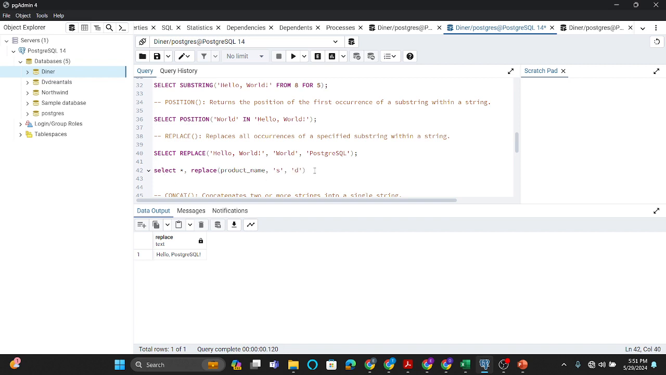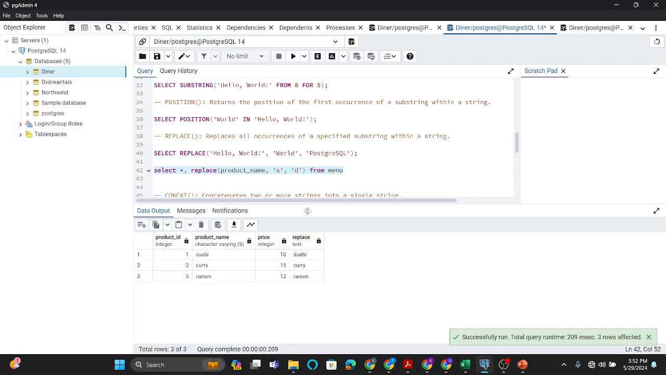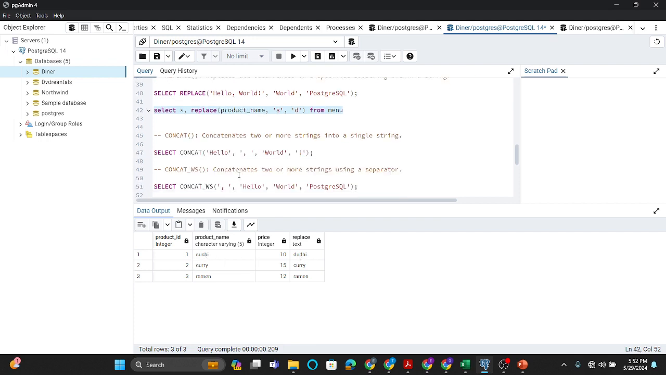So that's that, from the menu table, not sales. From menu table. So I run this now. You can see instead of sushi, I'm having something like Dudhi or something like that. So it's replacing wherever we see S with D. So that's that. Now the next one is concat, just like we have in Excel.